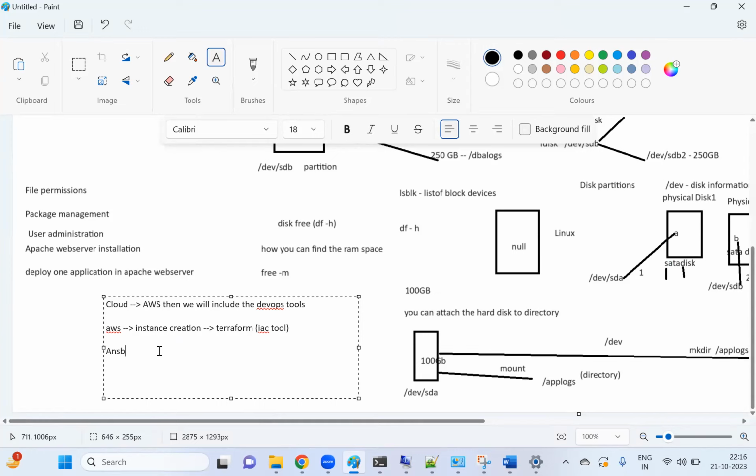After that, we will start Ansible. Ansible is a configuration management tool. This configuration management tool is for installing Apache and configuring the application. Something like, I want to install Apache Tomcat, Apache web server on 100 servers. How can we do it manually? How can we do it through automation? Then we will start Git. With Git, we will discuss GitHub, GitLab, and Bitbucket. We will discuss these tools.